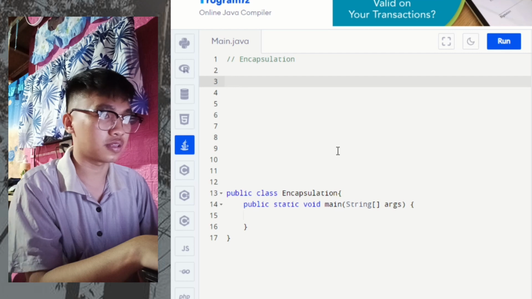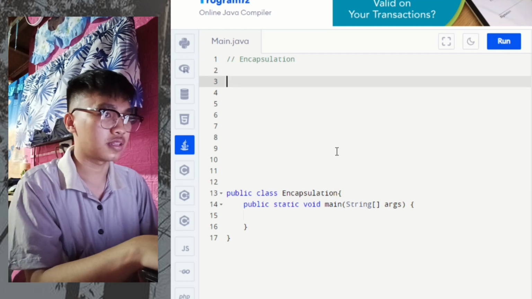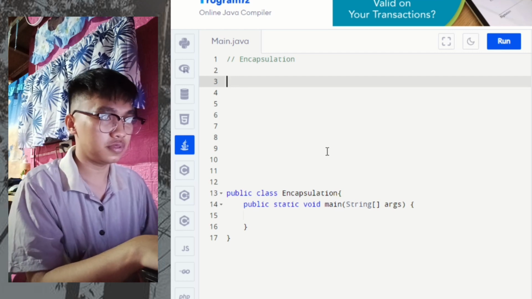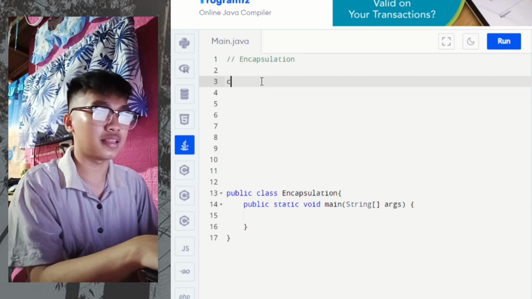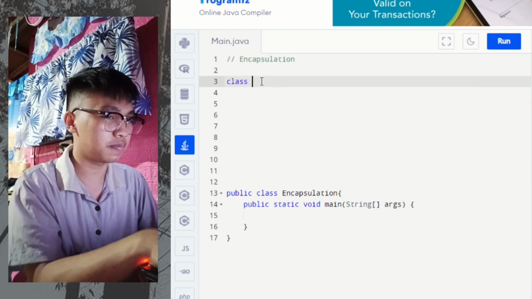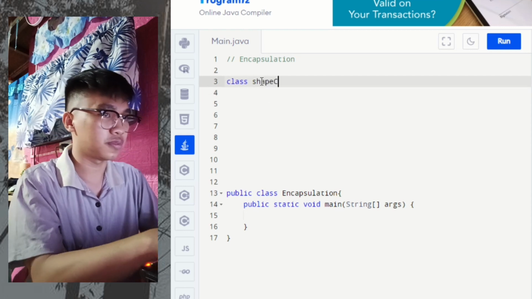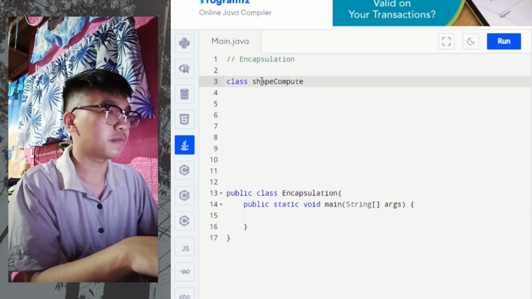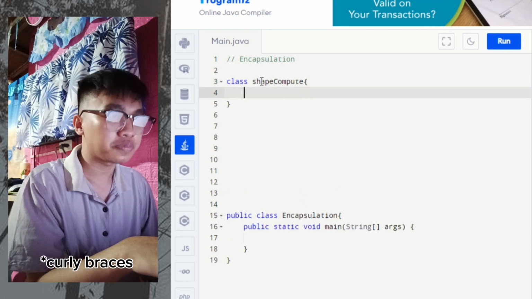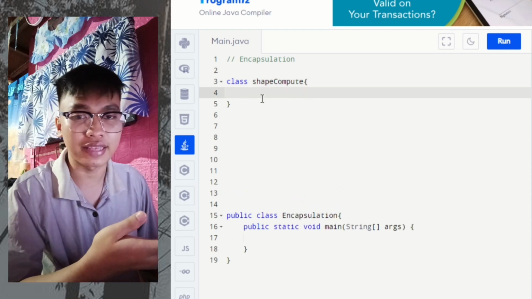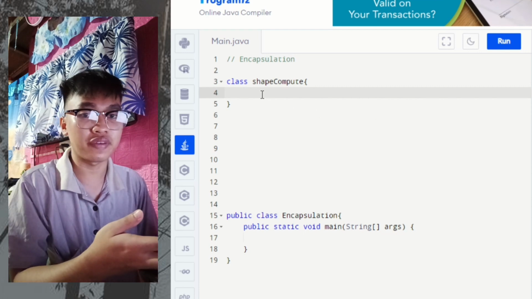So to create a parent class, we have to say class, and let's name it ShapeCompute, and then a parenthesis. Okay, so inside the parent class we have to create the private variables.